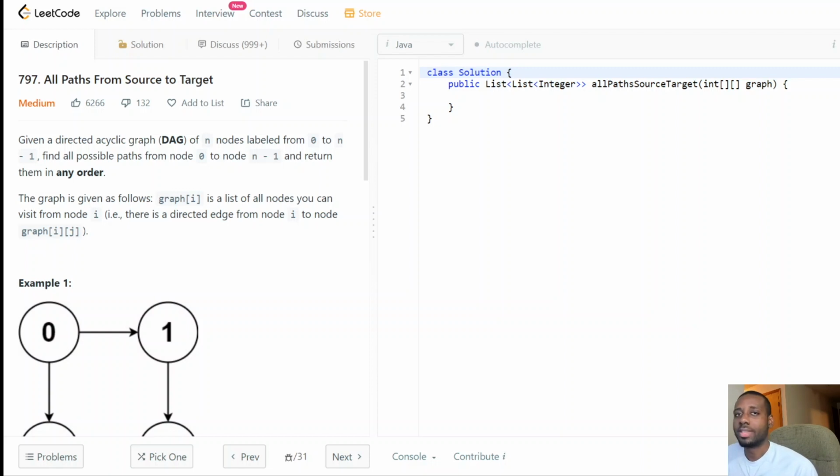What's up, everybody? Today we have an amazing problem for you guys. So let's quickly go ahead and read the problem statement.